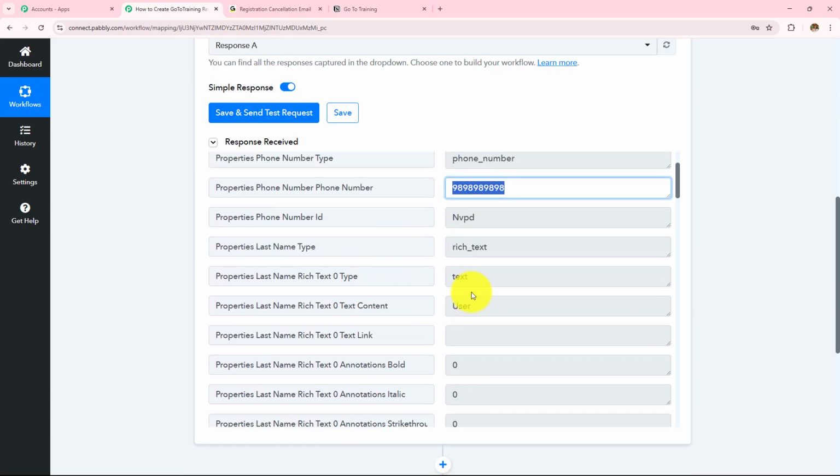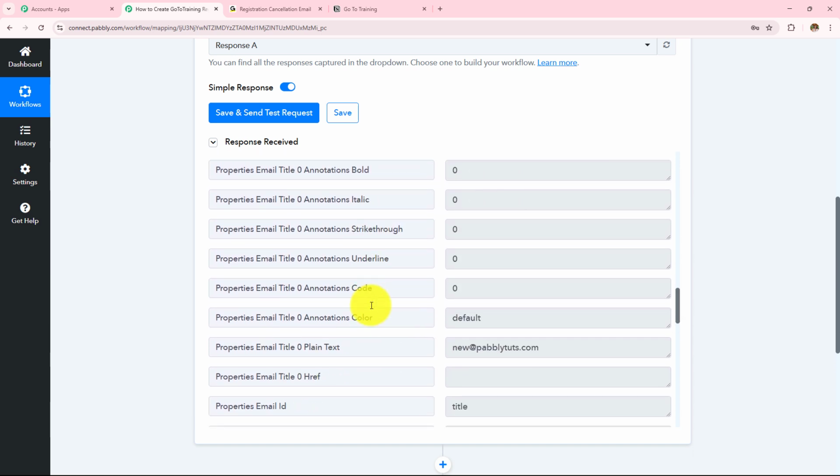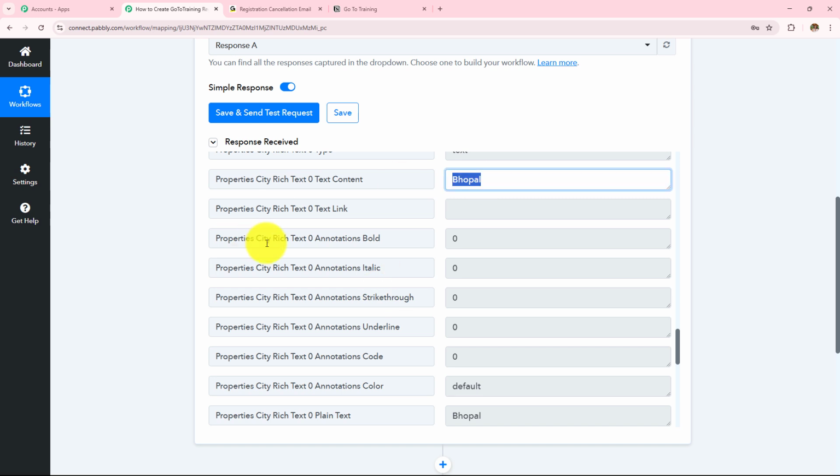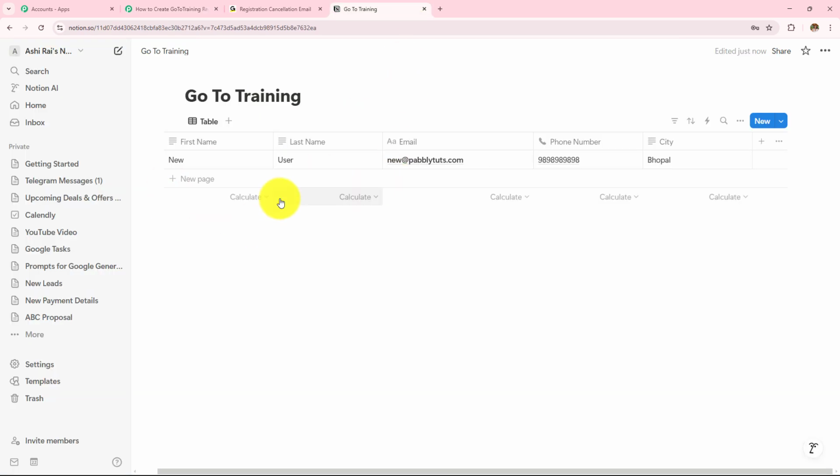The phone number is this, the last name is user, first name is new, and then the email address is new@pabblytutor.com, city is Bhopal. So here, as soon as I've clicked on the save and send test request, I have captured the data that was there in my Notion database.